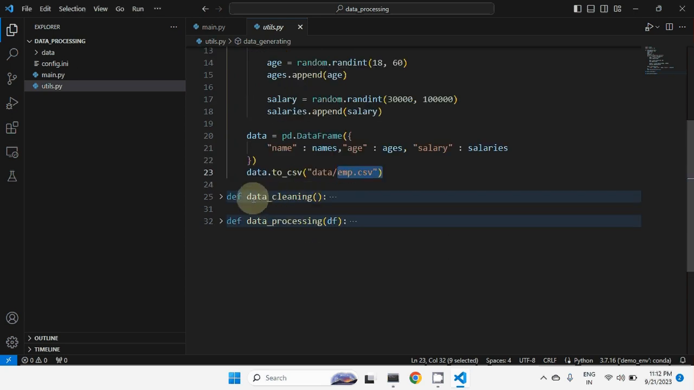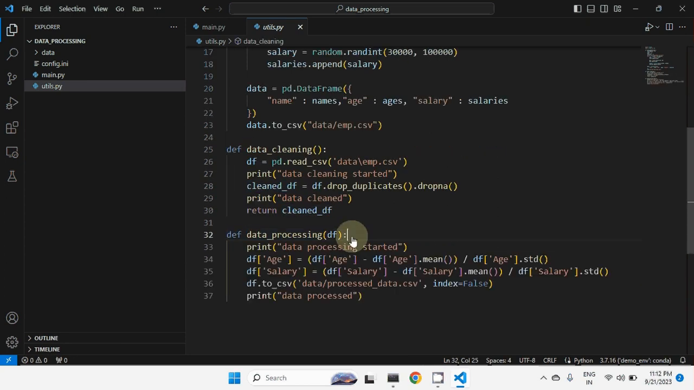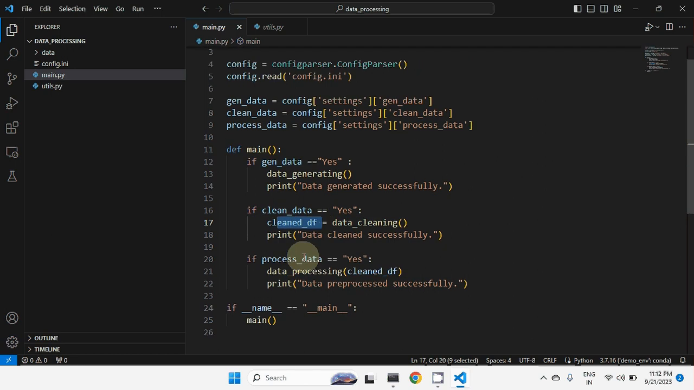Then the next function which is written is data cleaning. In data cleaning, we are reading this particular file, and a data cleaning started message is printed. We can do a lot of cleaning steps, but I don't want to show the entire cleaning steps. So I'm just dropping the duplicates and null values, and this clean df I'm not going to save back to the data folder. We just return it from here, and it will come to the main function from where we are calling. From this it will come to clean df, and when process data is equal to yes, this function will be called.